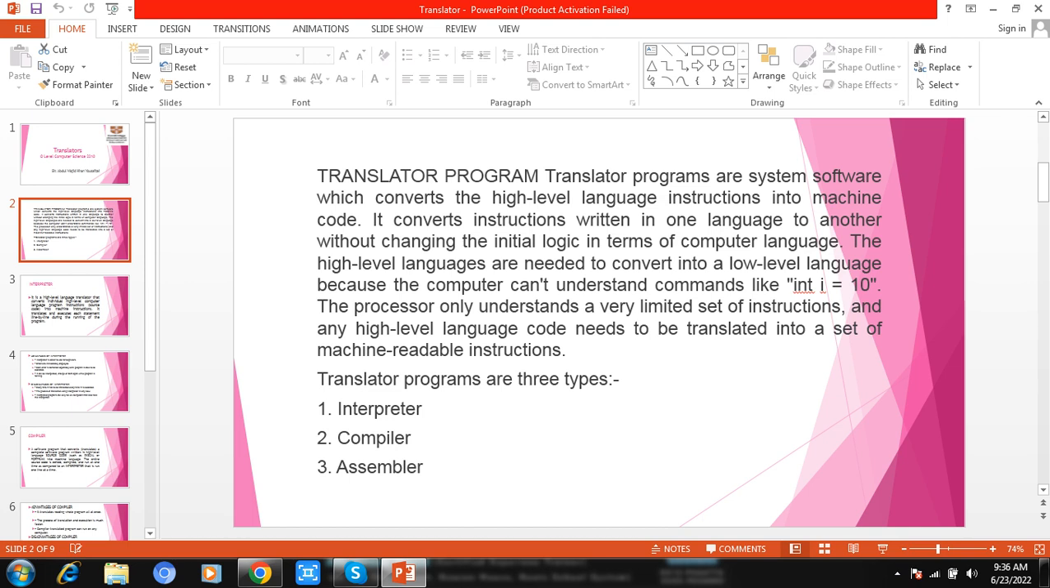And we are working in high level languages. Now it needs the translator. The high level language needs to be converted into low level language, because the computer can't understand commands like int i = 10. The processor only understands a very limited set of instructions, and any high level language code needs to be translated into a set of machine readable instructions. Now, in the computer field, we are using three types of translators: interpreter, compiler and assembler.